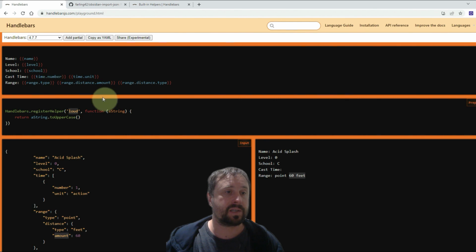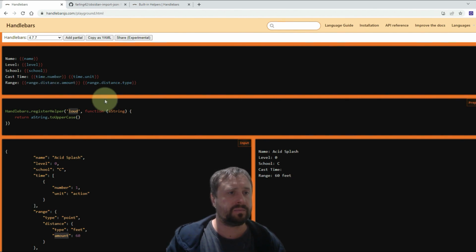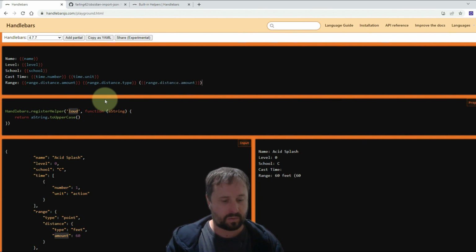So in this case here, I would probably get rid of that. All right, so range 60 feet, I would do probably this. Range, I don't know, what do I want? I want type.